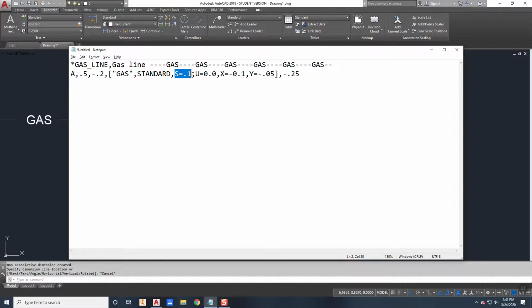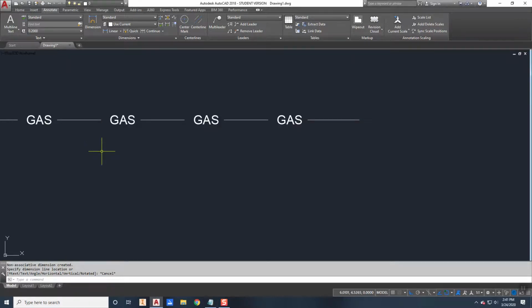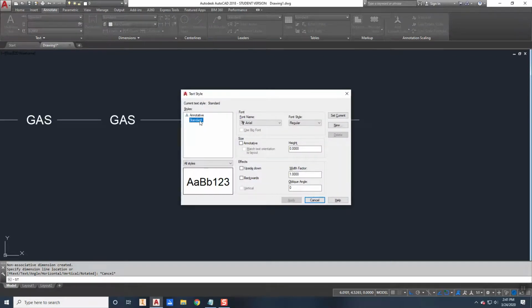The next one here, this S equal to 0.1, essentially tells us the size of the text. Okay, the height of the text is 0.1. Now it's actually a little bit more complicated than that. If I come here to the style dialog box and we look at the standard style, you'll notice that the standard style has a height of 0.0000. However, if I were to change this height to say 2 inches, it would change what we have here, because it makes it a multiplier.